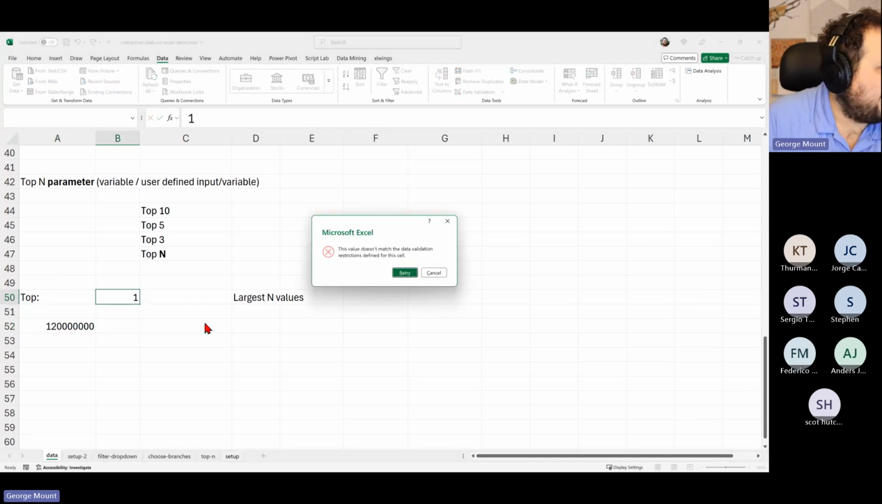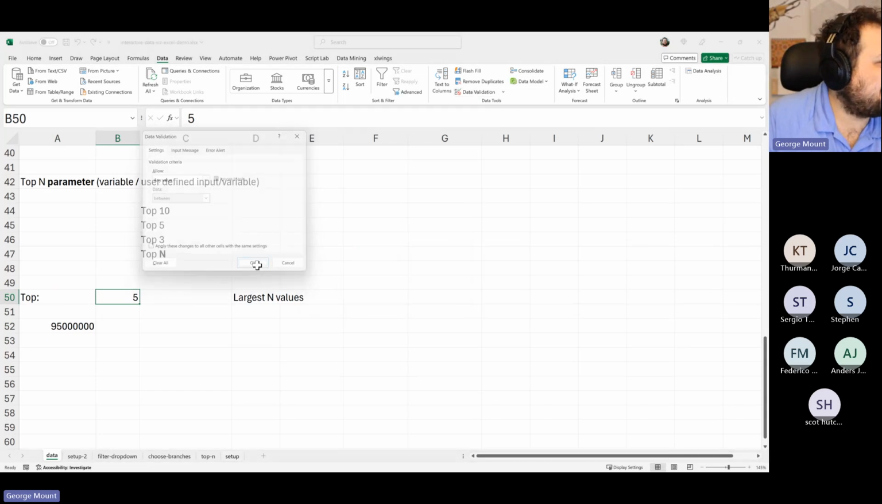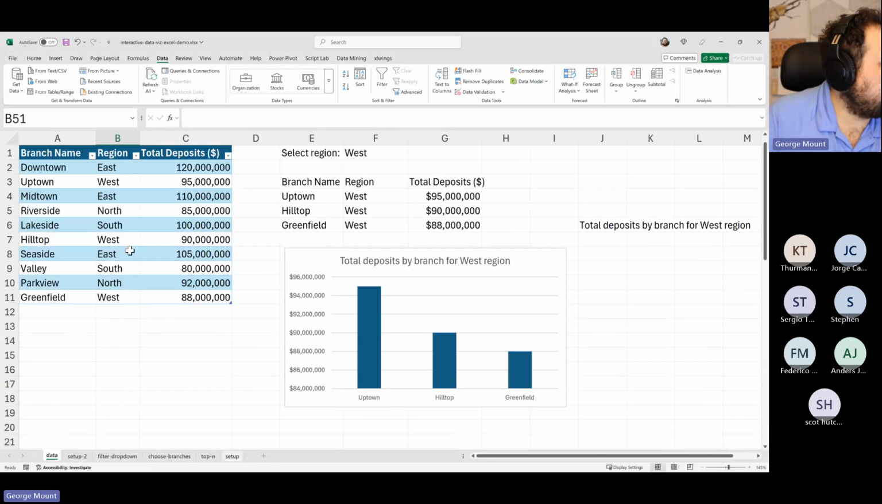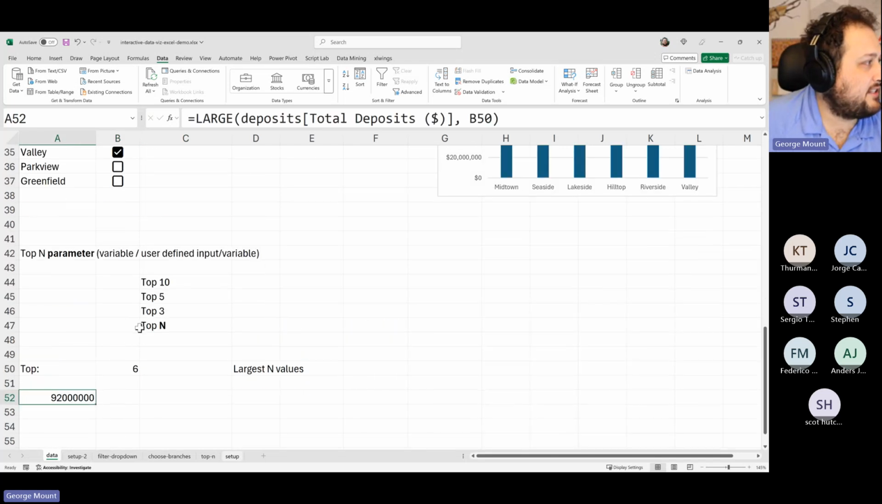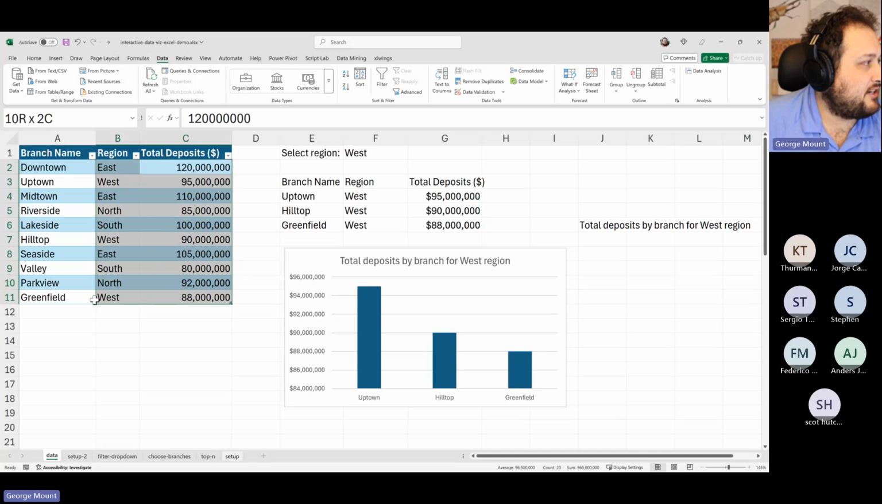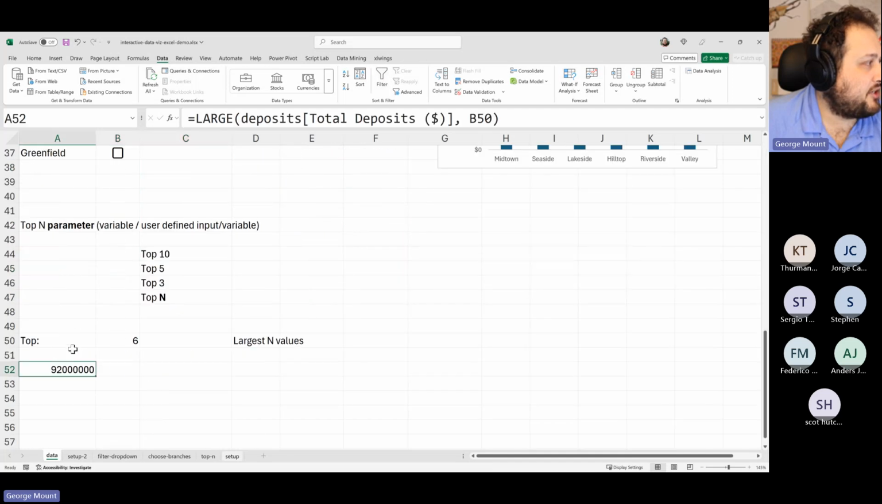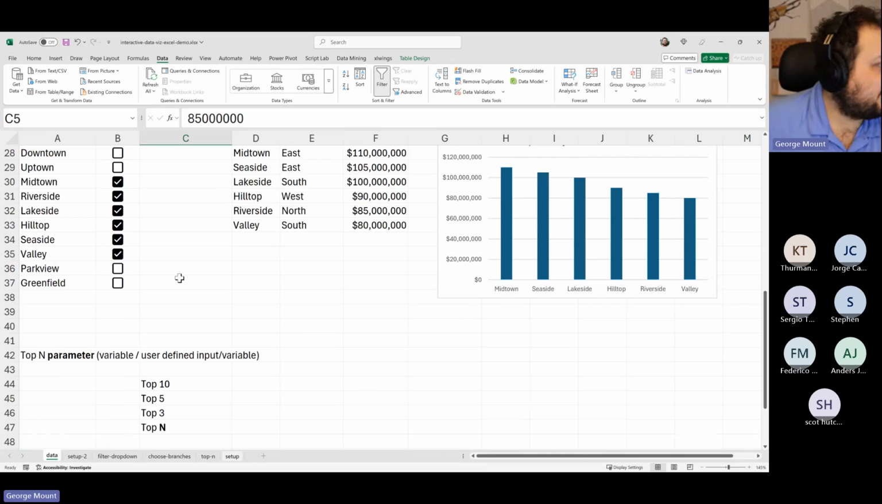If I do a 1, okay, well, it doesn't let me, so I'm going to remove my data validation right now just for testing purposes. If I do a 1, it's going to give me the highest value. If I give it a 5 or a 6, so what we can do is use this as the basis and say, okay, here's the 6th largest value. Give me all the values here. We're going to use this as our filter to give me all the rows that exceed that value. So let's try that out.